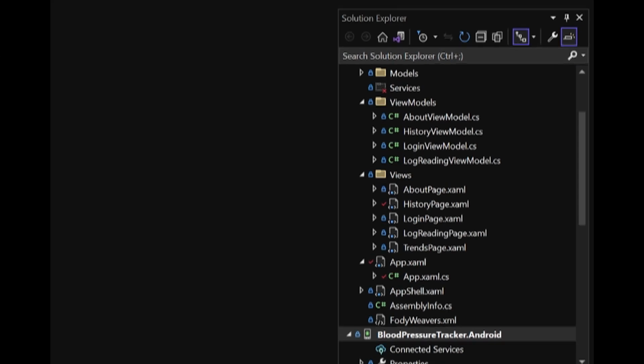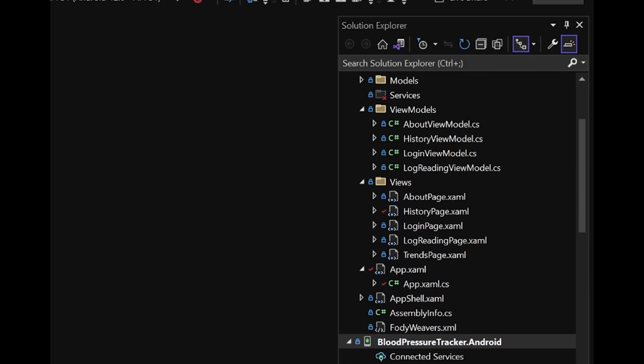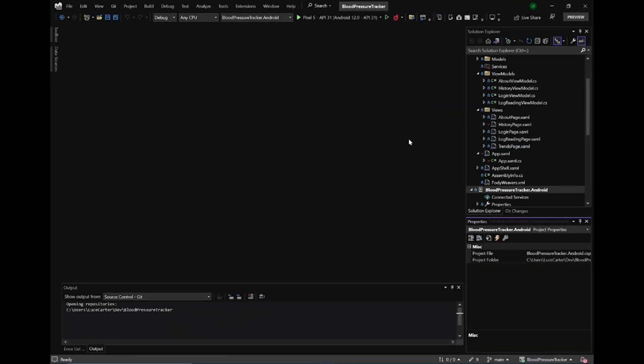So we've got our project and we've got the shared code here. So we can see we've got the views for the history, the login, log readings, trends and all that. Pretty straightforward, but let's actually have a look. So login is the first one that's kind of fun, right? So it's just a simple grid. We won't worry too much about how the actual page is put together. But if we have a look at our view model, is everyone here familiar with the MVVM architecture pattern?